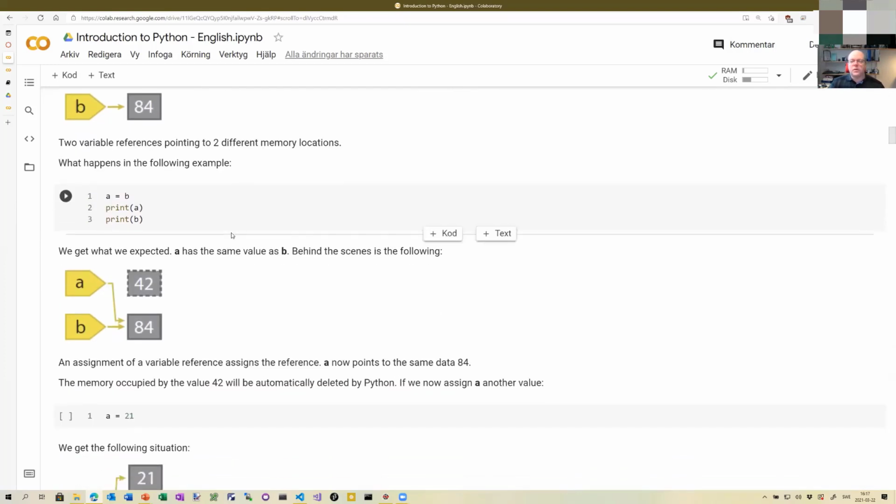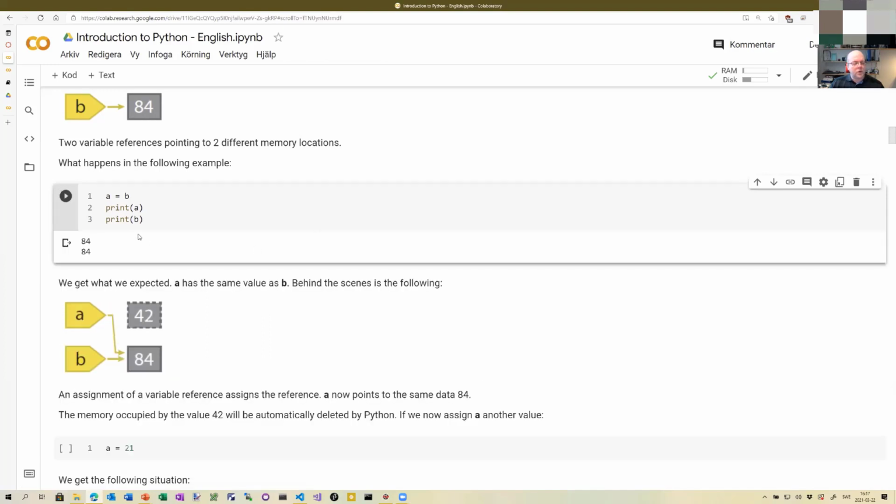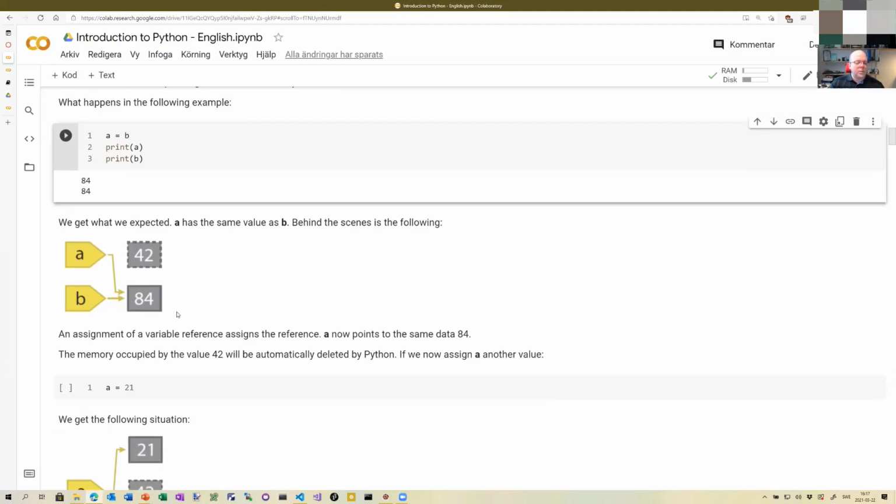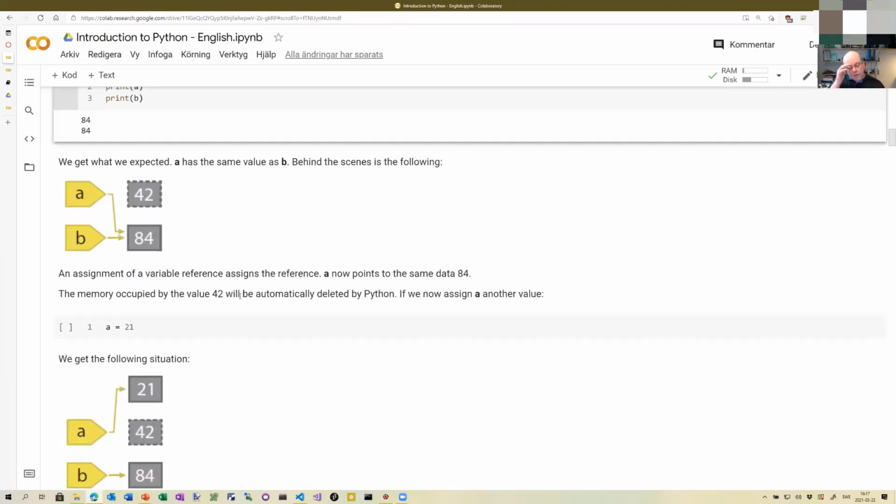Something that is a bit different from other languages: for example, if you do A equals B, and we run this here, you see now both of these point to 84. So what happens here is that in other languages, A will be assigned the value of B, but in Python, A will be assigned the reference of B. So in memory, it looks something like this. A now points to the same memory location as B. You don't have to think too much about it, but it's good to know that everything is a reference.